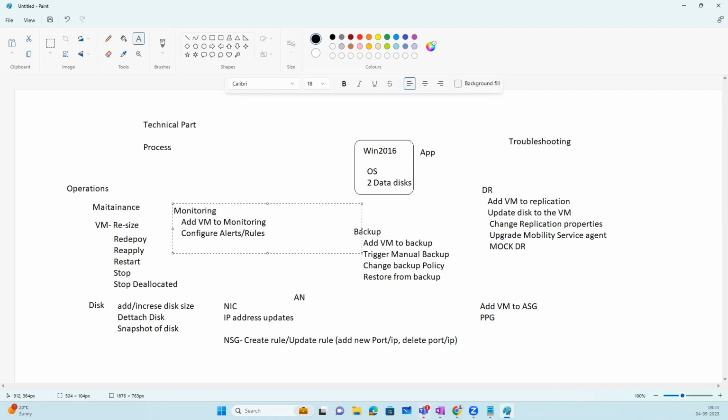Then, let's say if you're L3 or something, you might have to create some dashboards using the monitoring solution. So yeah, this is all the configuration part.